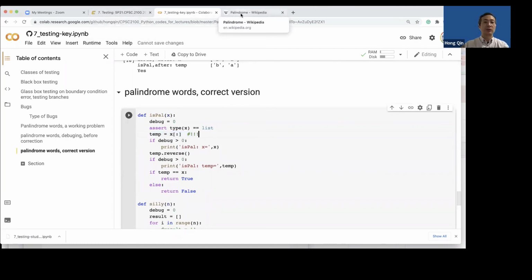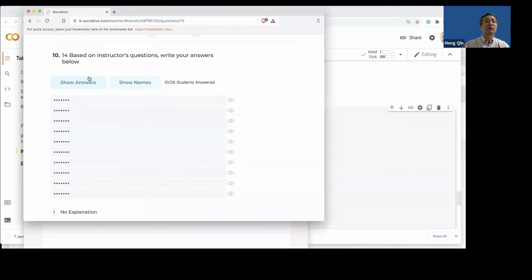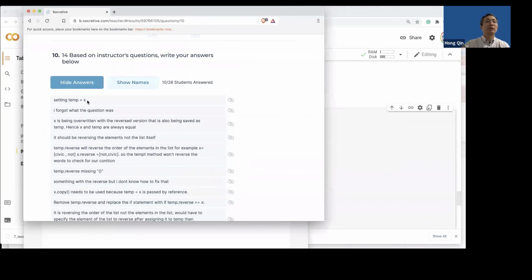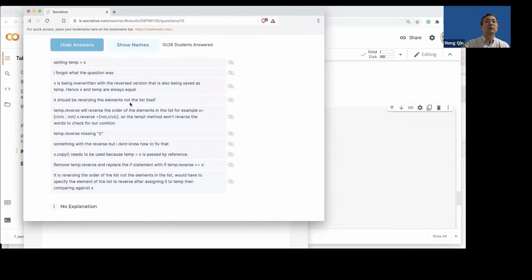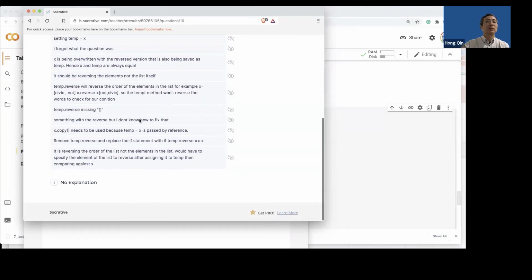It's good. Let me come back to the survey. No, that is not a question. We should be reversing. No. Yeah, it looks like this is the only correct answer.